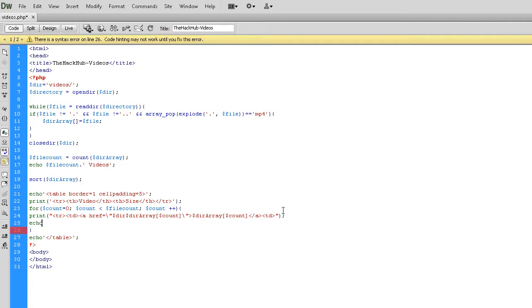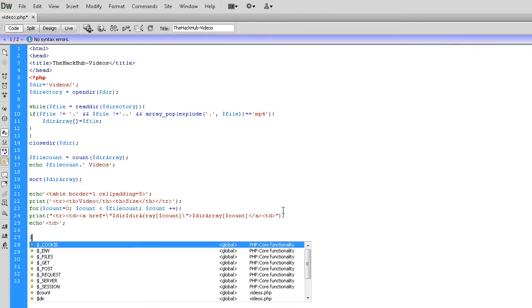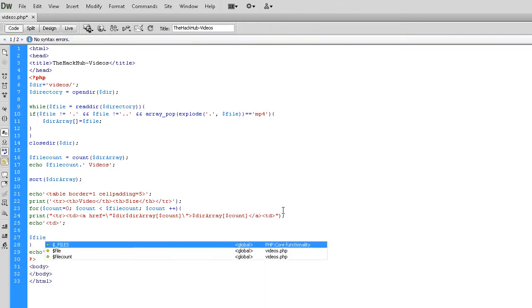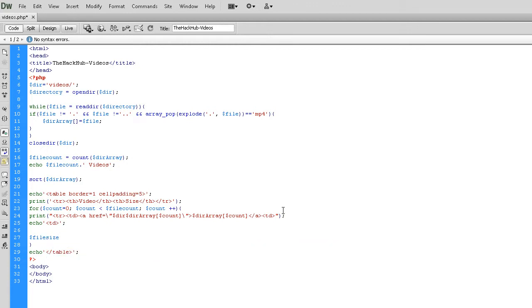We're going to echo td. So this is going to open up a new column, and inside this column we're going to have, real quick, we're going to do a PHP function called file size. We're just going to make a variable called file size, and what this is going to do is it's going to be equal to the PHP function, which is filesize, and what this does is it gets the size of the file itself.